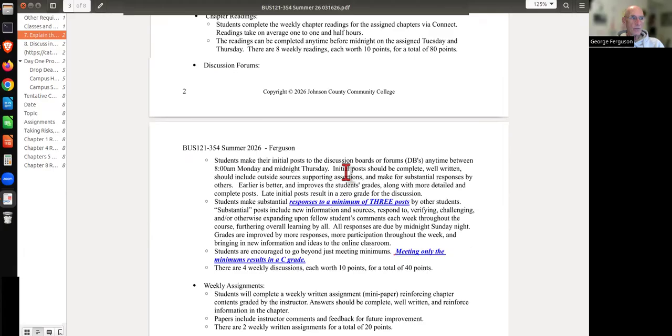We have discussion forums or discussion boards that we're going to be doing. This is to reinforce information and to share more information that we may find as far as different topics as far as the class is concerned. The requirements for this. Now, the minimum is your initial post by Thursday and 3 significant responses to others' posts by Sunday. Now, if you meet the minimum, that's average, which is a C.